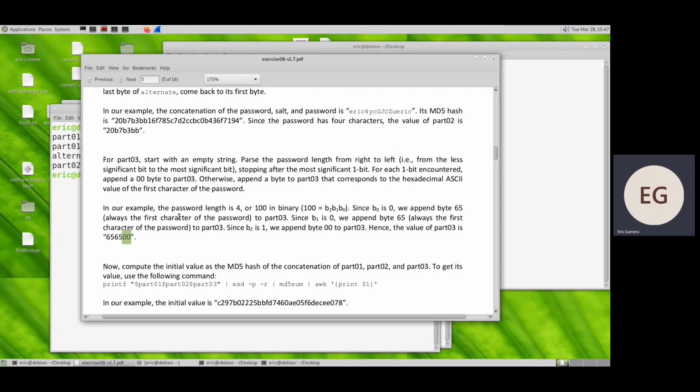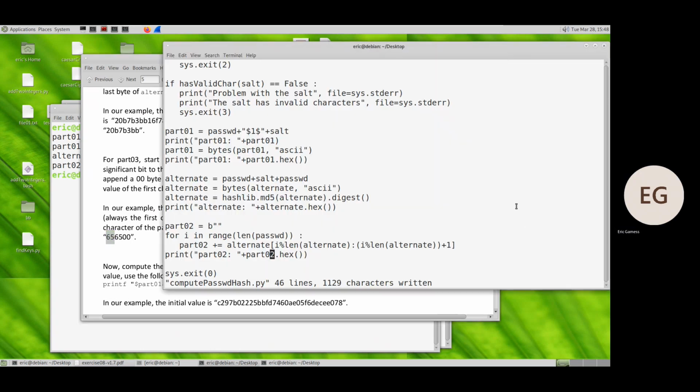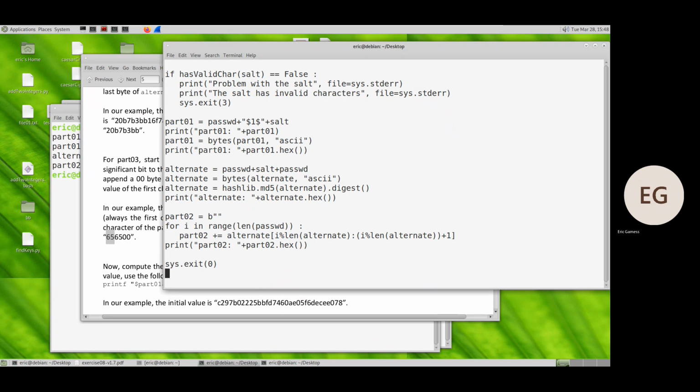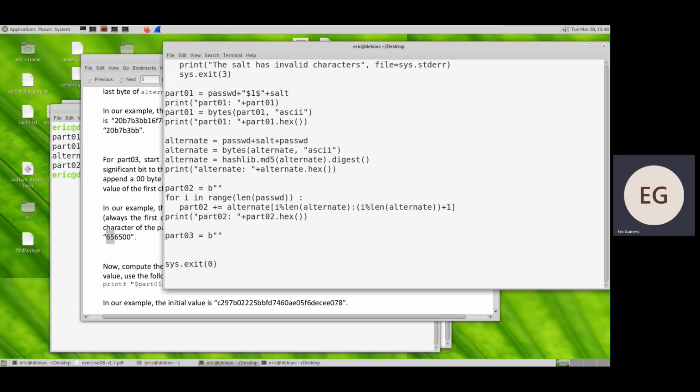So you understood how we compute part 3? We parse the length of the password from right to left. For each 0 encountered, we append in part 3 the ASCII code of the first character of the password. So let's do that. Let's do part 3. So part 03. So how do I start? With an empty string.